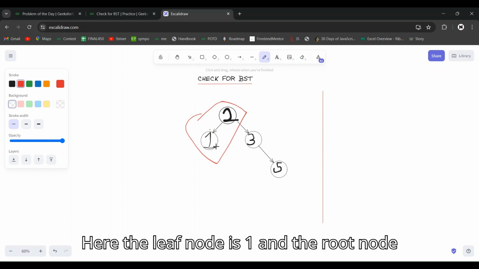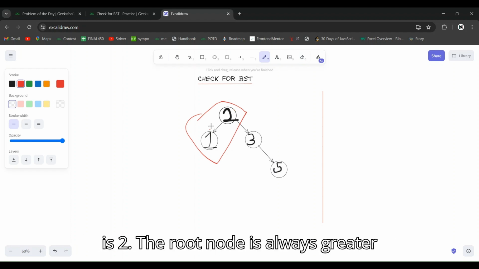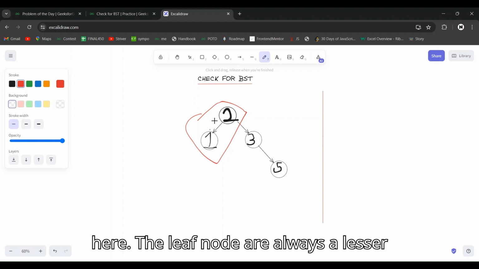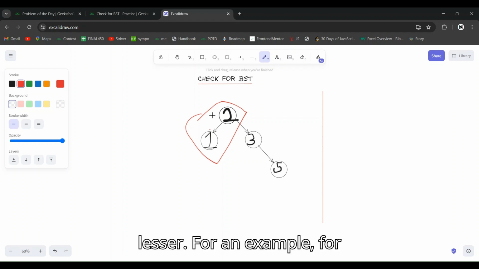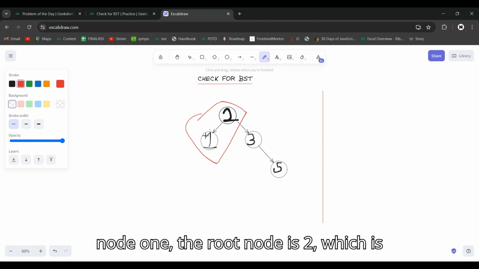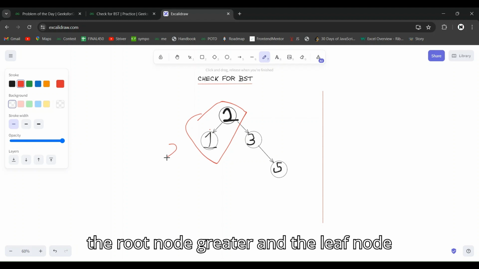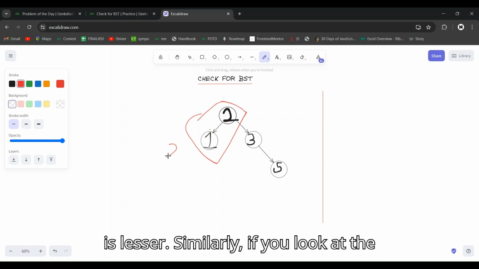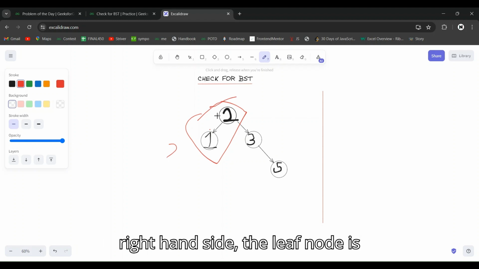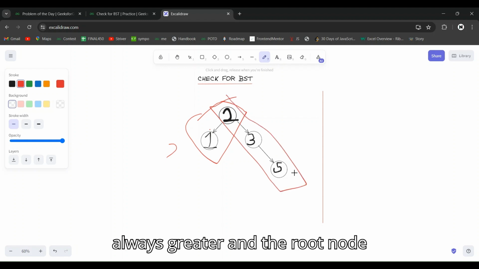Here the leaf node is 1 and the root node is 2. The root node is always greater here, and the leaf node is always lesser. For example, for node 1, the root node is 2, which is greater, and the leaf node is lesser. Similarly, if you look at the right hand side, the leaf node is always greater and the root node is always lesser.